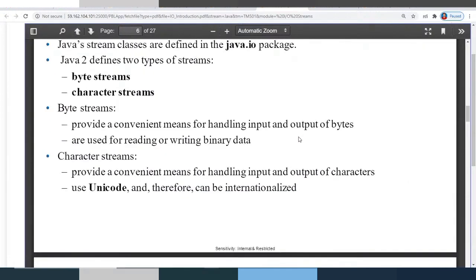Here is the thing you can just understand. Java stream classes are defined in the java.io package. Java 2 onwards, now we are in Java 8, we have these types of streams. Prior to that we didn't have the concept of streams. We used to have only byte streams. So from Java 2 onwards we have two types of streams, both byte streams and character streams.